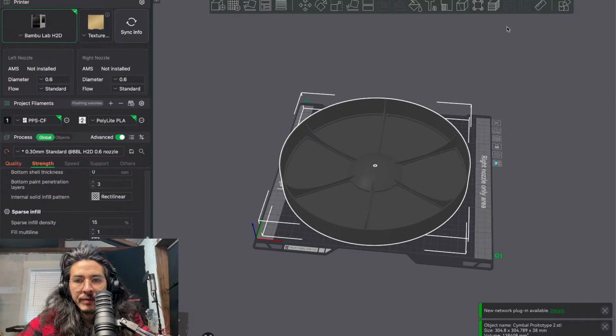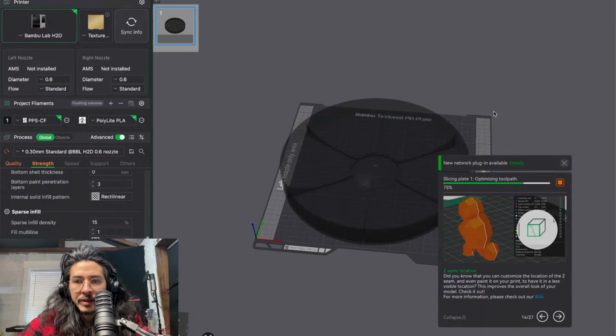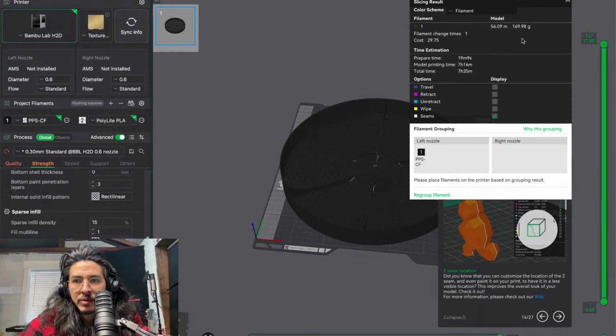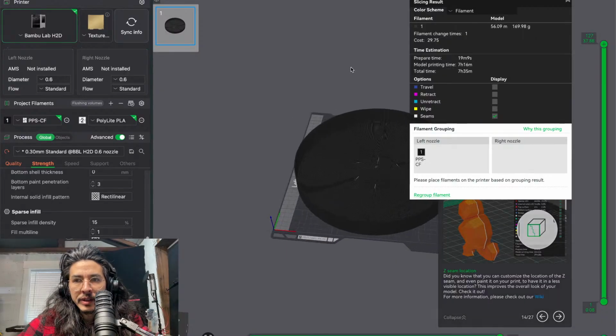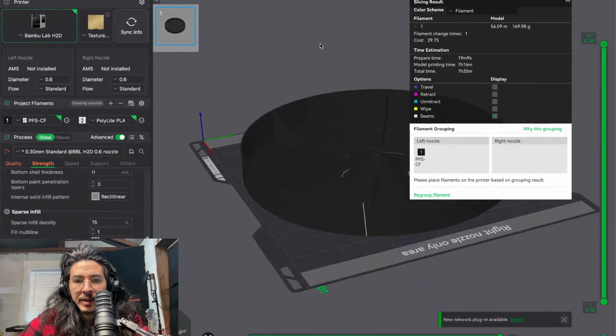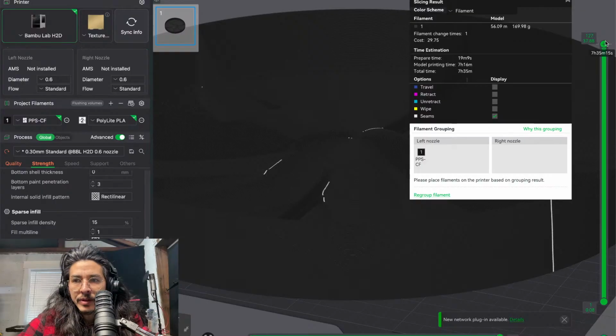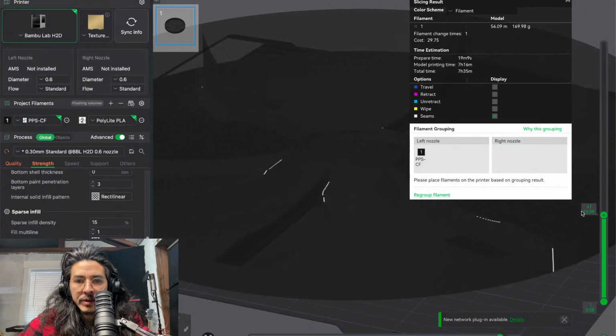So, how much Philly are we using on this? 169.9 grams. I think that's worth it, though. This is solid, I imagine. Obviously, that's all sols.